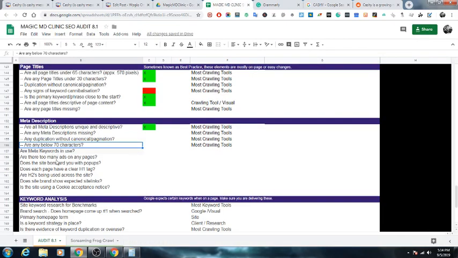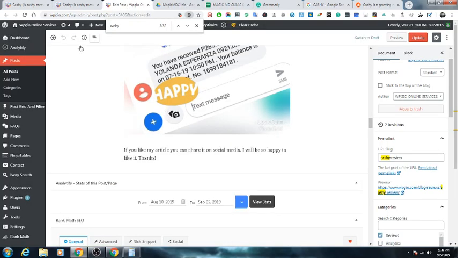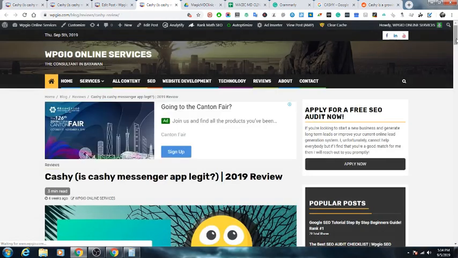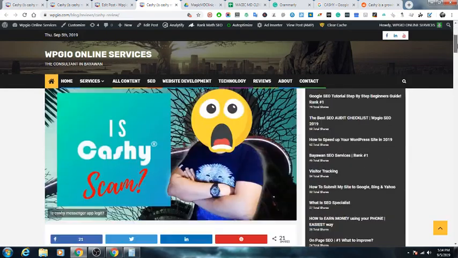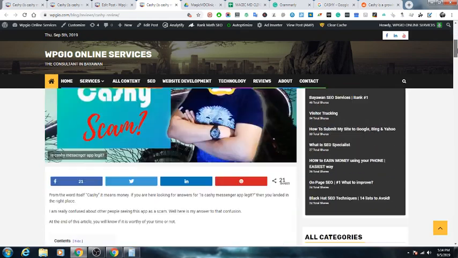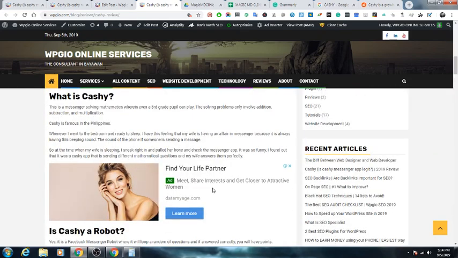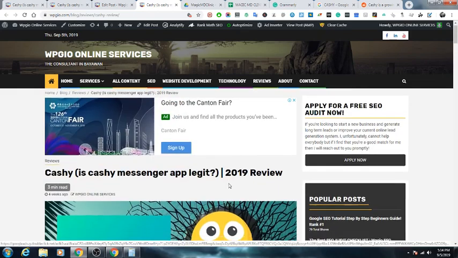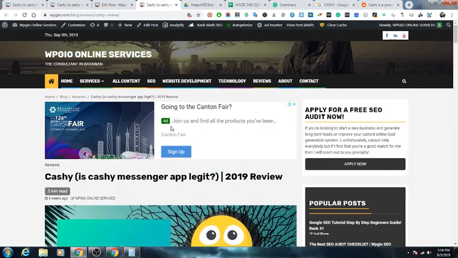Then, are there too many ads on the page? When you do on-page optimization, you should check the page for a lot of advertisements. If there are a lot of ads, that will affect the speed of your website, and the post itself is going to load slowly. So you're going to want to minimize the ads.